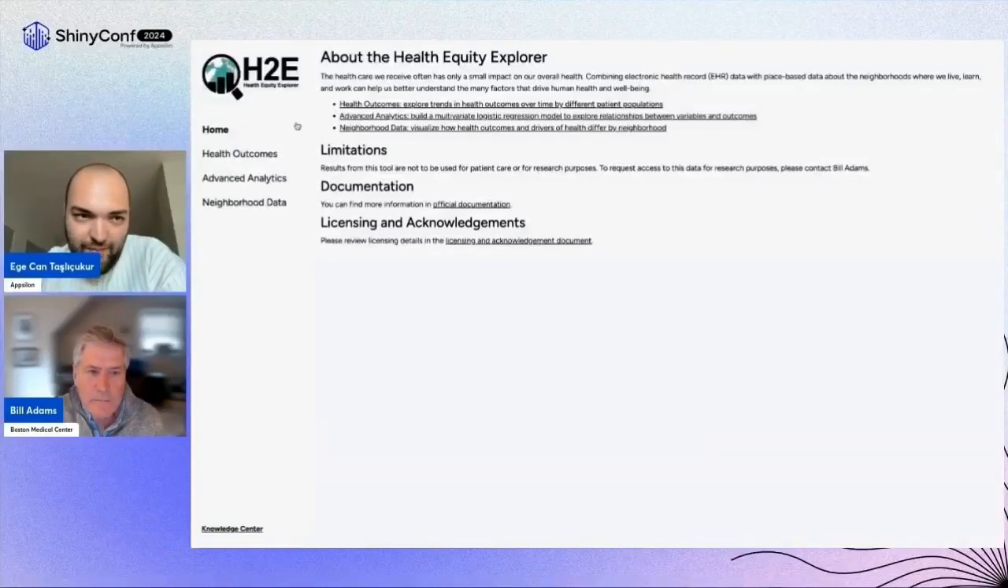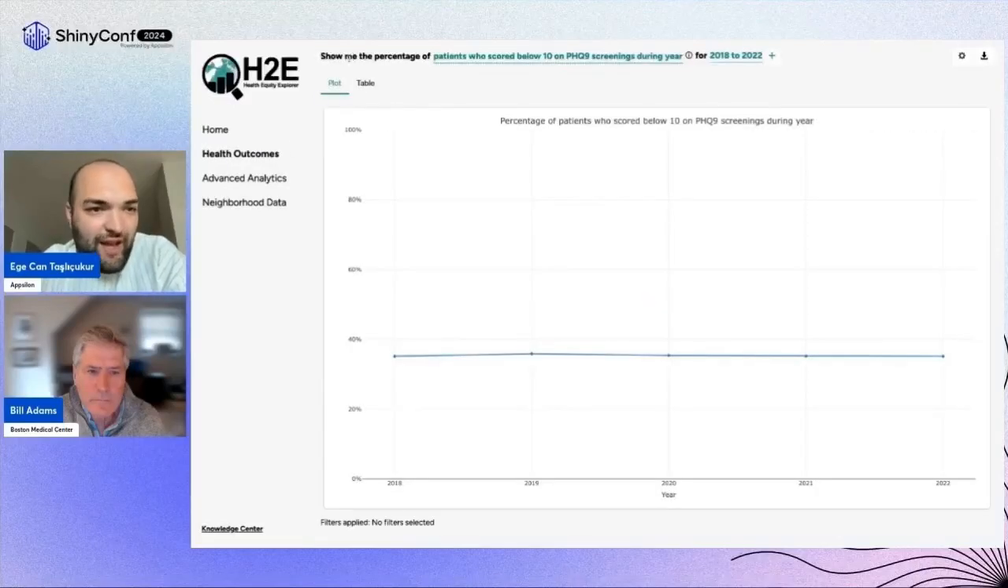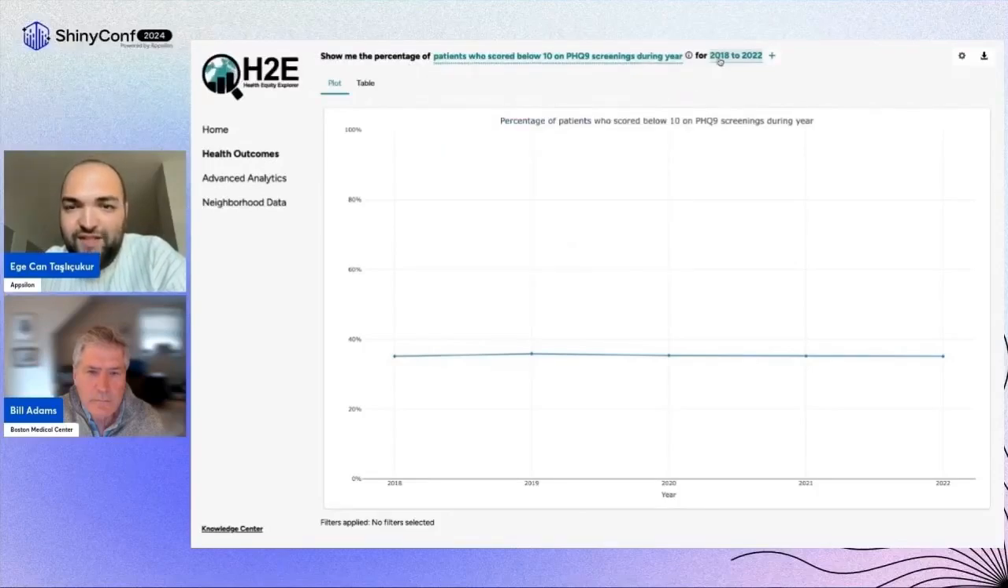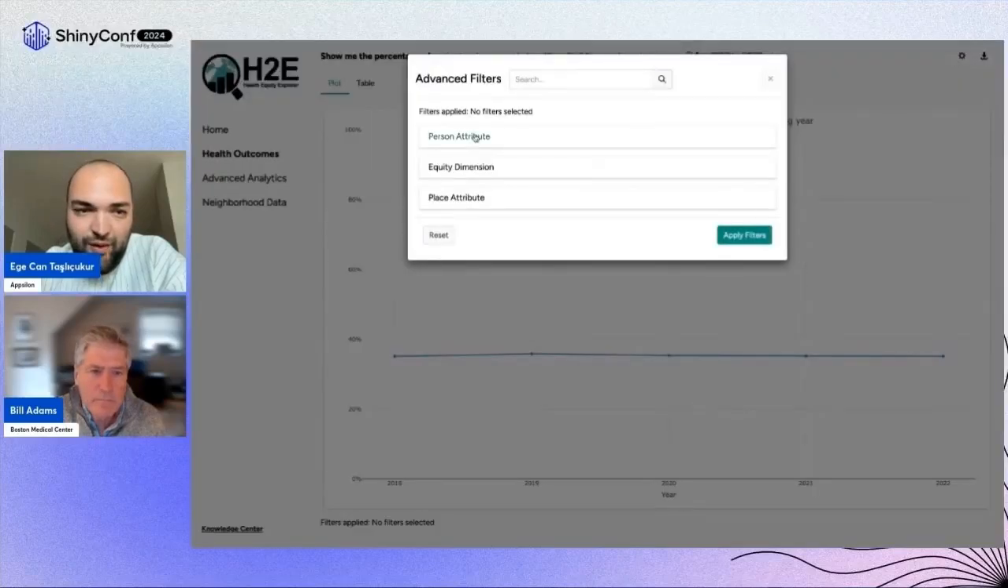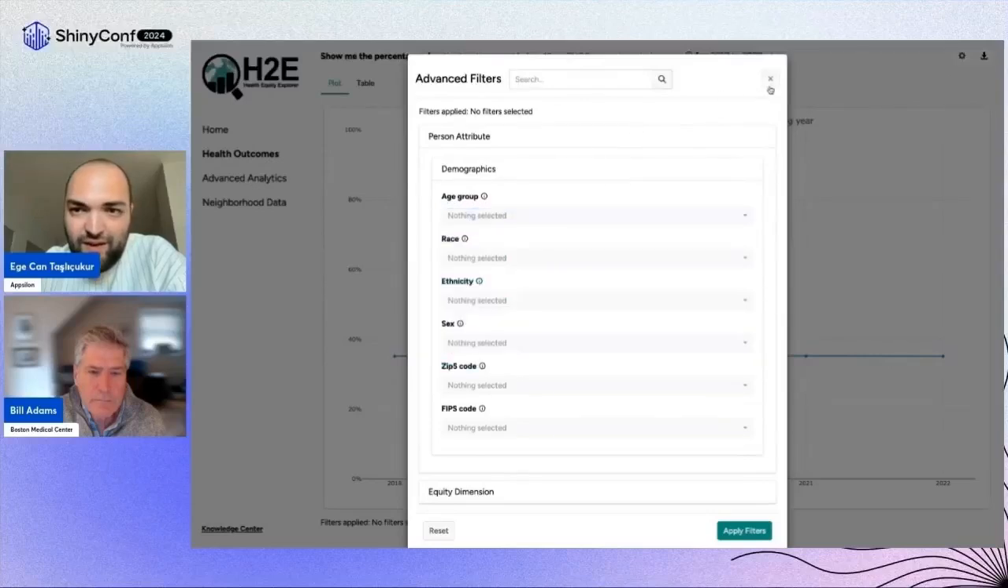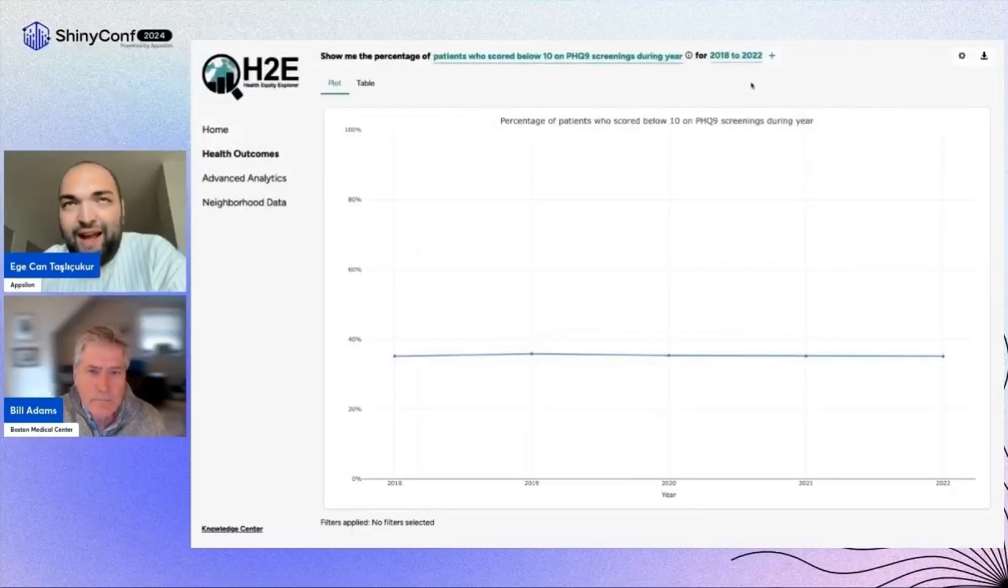Here we have the home tab, and we have the other tabs that let you analyze the health outcomes. In each tab, we have these global filters in the form of a sentence where you can select the equity dimension you want to analyze and specify the years for your analysis. On top of that, we also have advanced filters to filter this data by clicking this gear button, where you can select the variable you want to filter with the categories. You can also add attributes to your analysis to make it more interesting.